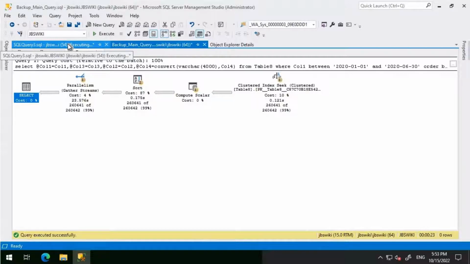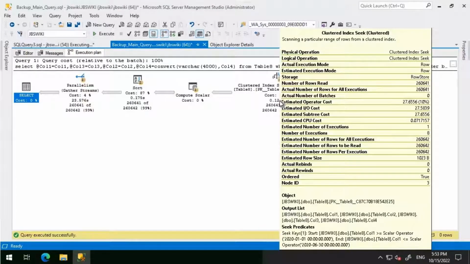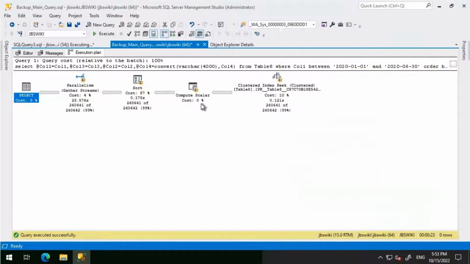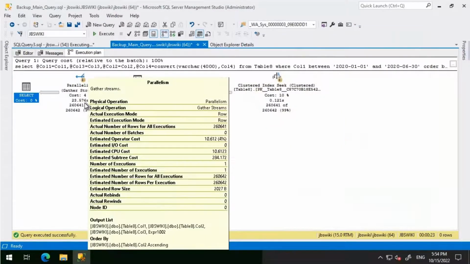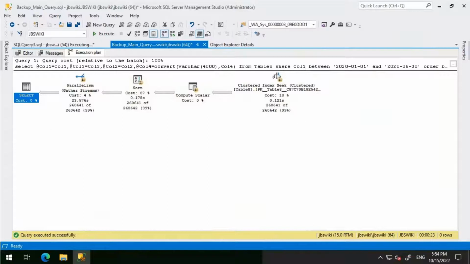Previously, this was not happening and it was completing between 400 to 450 milliseconds. Now, if I look at the execution plan, I see a clustered index seek. Estimate seems to be the same. We have a compute scalar, we have a sort, and then we have a gather stream. So everything seems to be the same.